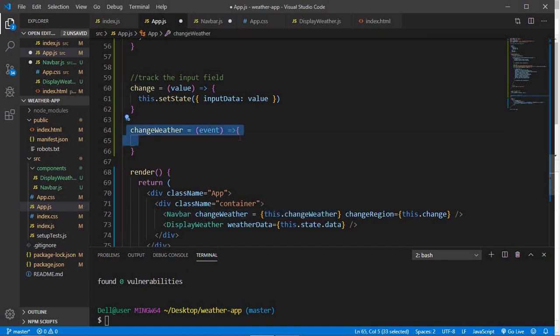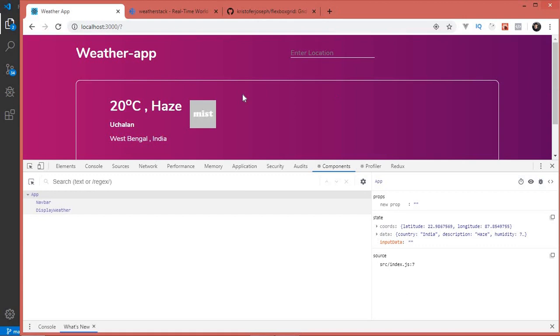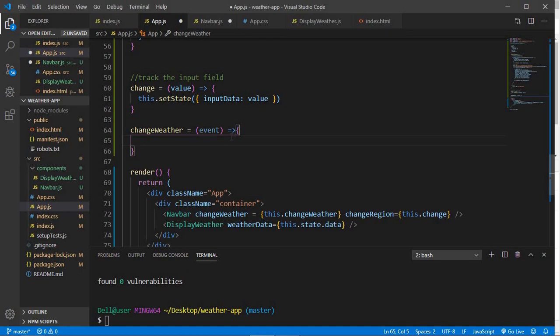and inside of changeWeather, right now we have not done anything, but the first thing we're going to do is disable the default effect of the form, okay, and the default effect of the form is that whenever you hit the submit button, the browser is going to refresh. Okay, so let's say London, and if you hit enter, the browser is going to refresh, but we don't want to do that because every time the browser gets a refresh, your data will be lost. All right, so first thing is we're going to prevent that.